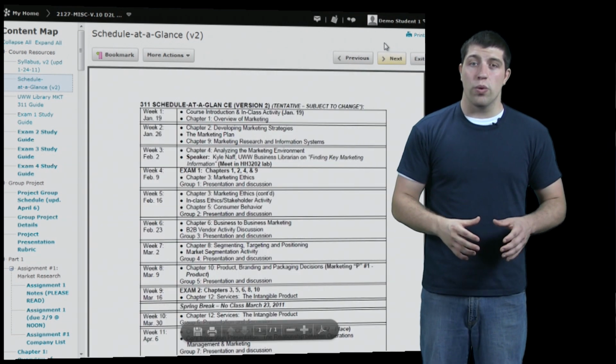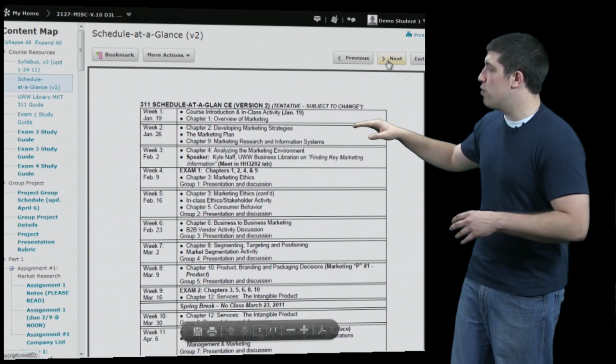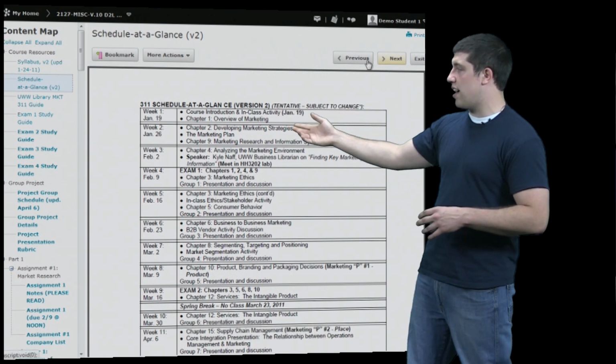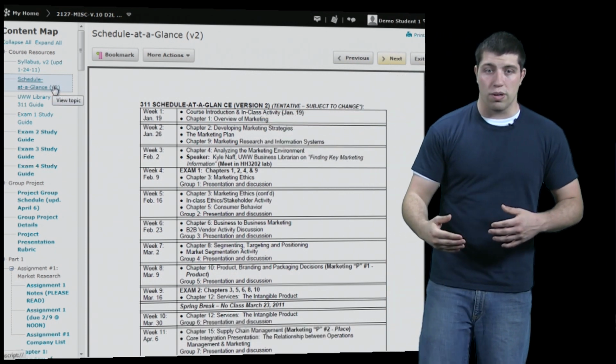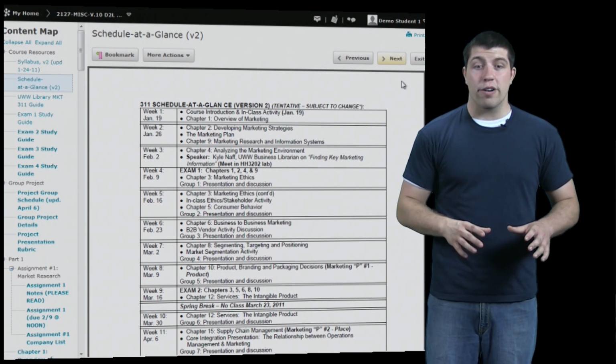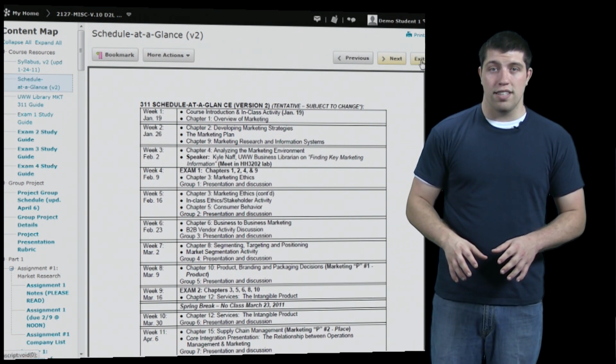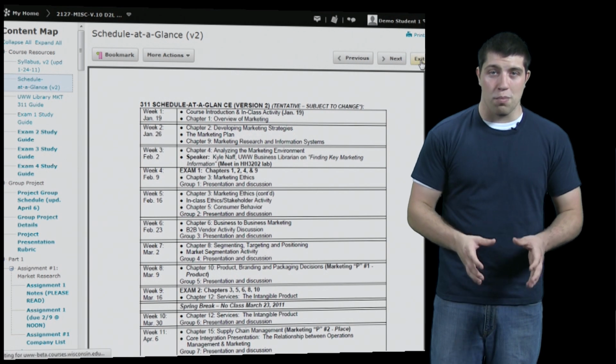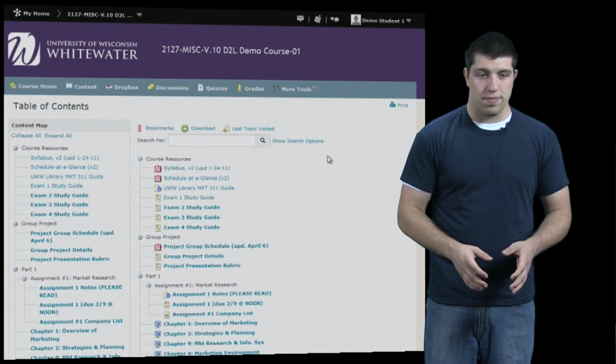If we were somewhere in the middle, we could move both back and forth, which will move us up and down the list on the left-hand side of the screen, moving us between pieces of content. On the very far right, we have the Exit button. Clicking this will simply bring us back to the main content page.